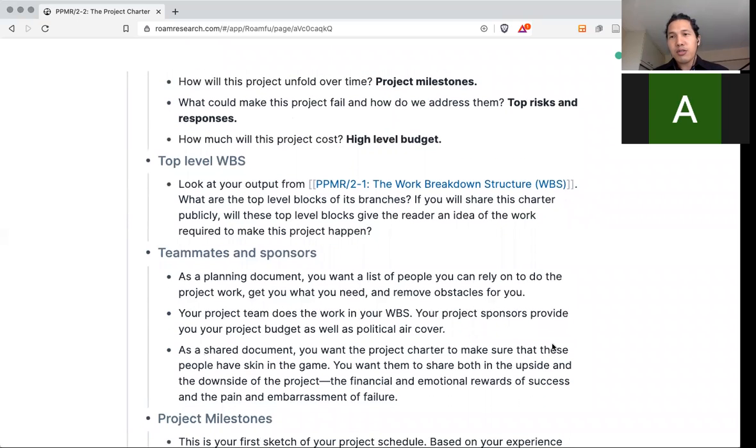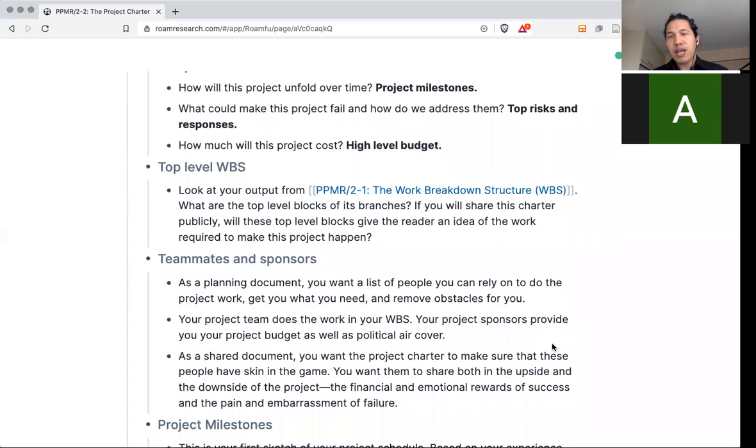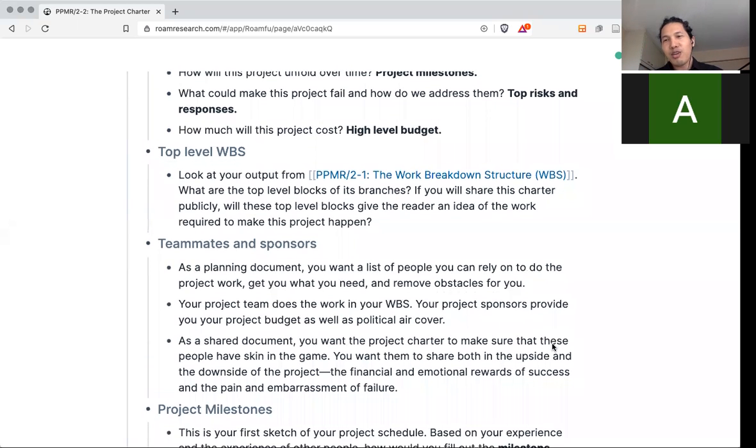Also, this is where you would get political air cover. So for complex organizations where there are a lot of power dynamics, you want to anticipate what are the possible political barriers in getting this project done. And then you want your sponsors' names to be here, people in that organization who have the power to make decisions and all that. So you want them to be your sponsors here. Your godfathers and godmothers.